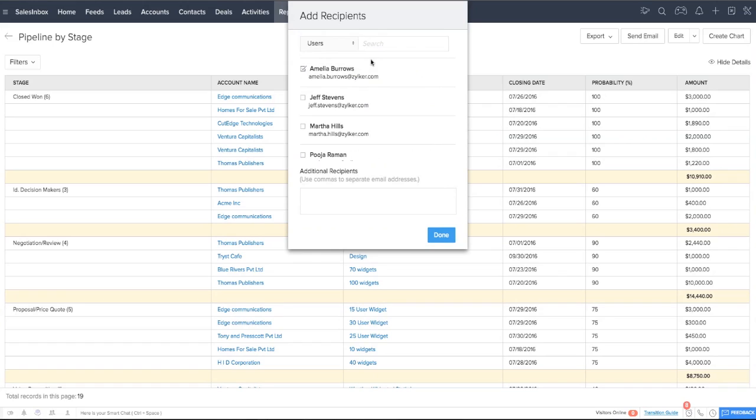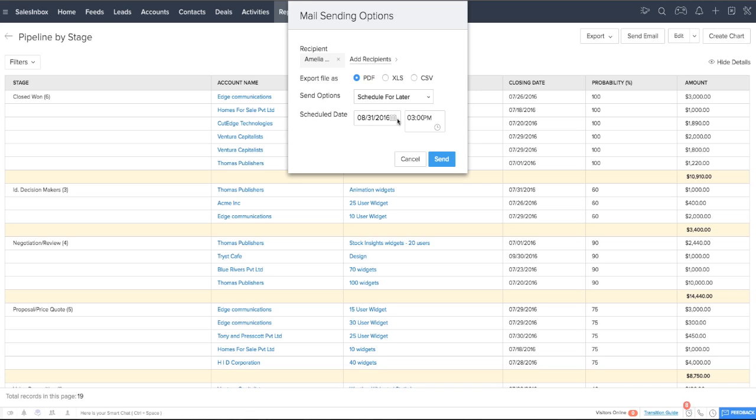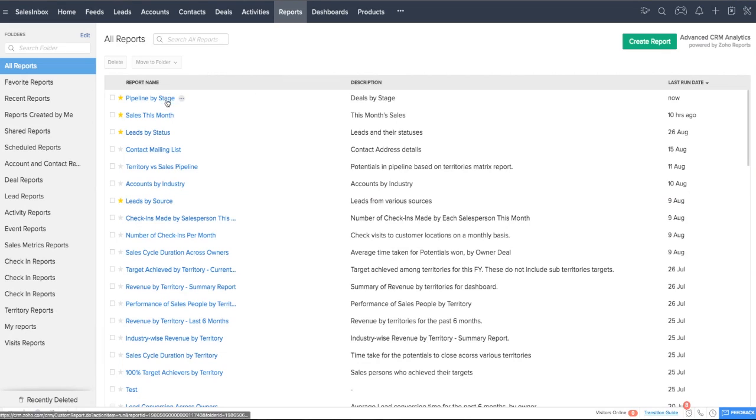So I can add recipients, so I can choose various users. Maybe I want to send it to a group, so all of my sales reps or all of my managers. You can see the options here, maybe send it based on territories, and go ahead and email out that report. If I want to send it immediately, you can schedule it for later. All right, so you can go ahead and send out the report, and that's a great way just to keep all of your team updated on the various progress of deals in your pipeline, sales that you've done this month, different things like that.